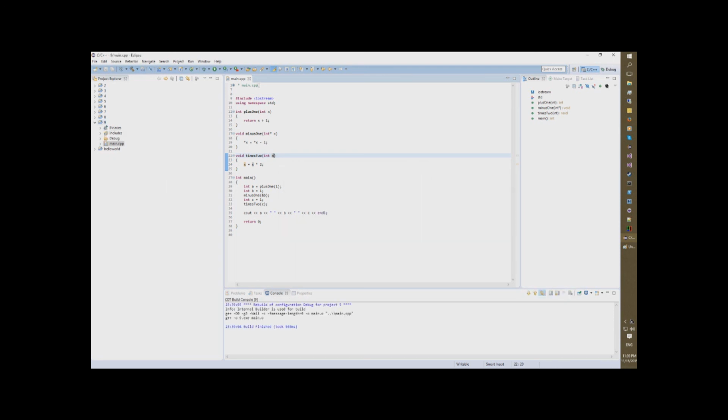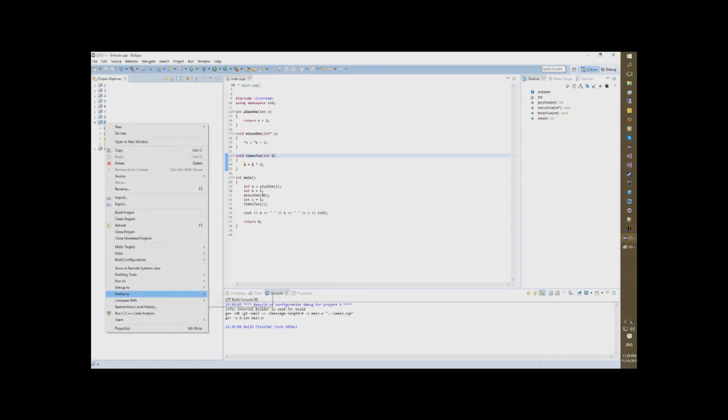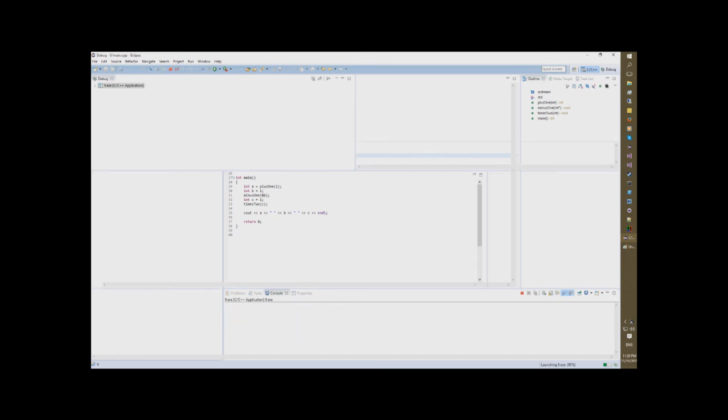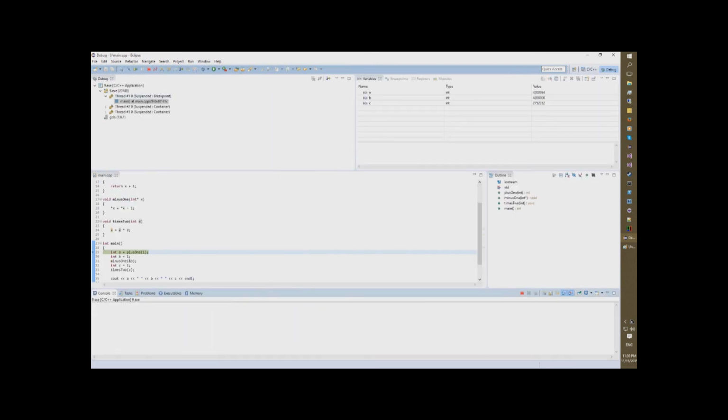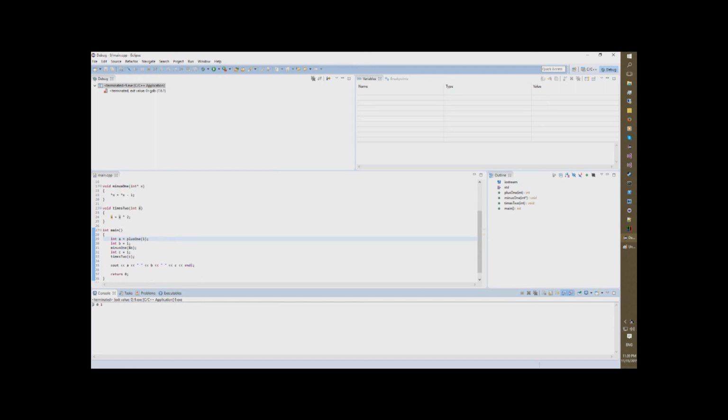So let's build. Run. So, as expected, the output is 2, 0, and 1, not 2, 0, 2.